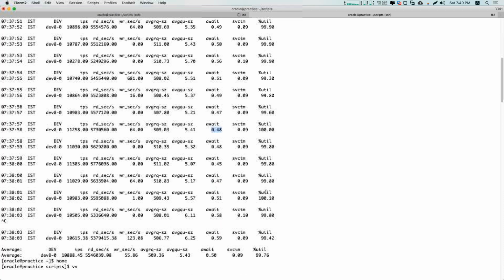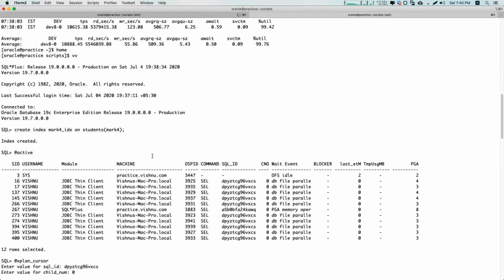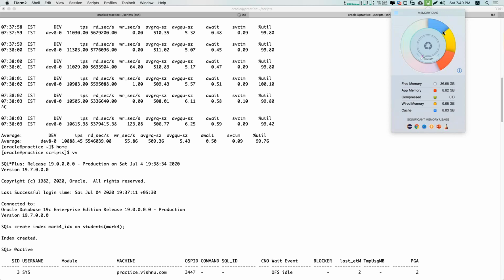This is a typical problem here: my Mac system is caching all the data. Can you see the 8.3, 8.8 GB cache?